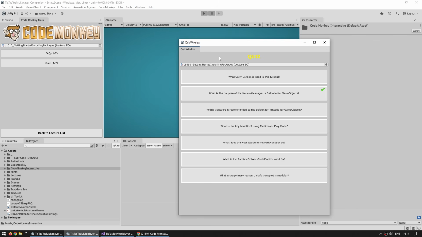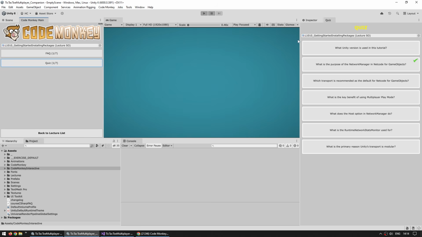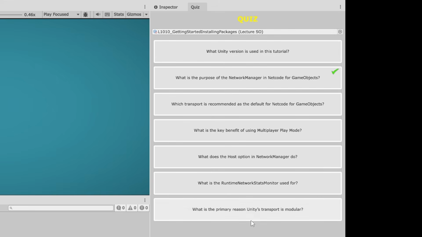In this case, it pops out the quiz window. Then again, this one is a normal window, so you can dock it wherever you want. I like to put it over there next to the inspector. And yep, here quite simply just has a whole bunch of questions all related to the contents of that lecture. So the whole idea is to test your knowledge, to make sure you are actually paying attention, to make sure you're actually learning the contents of each lecture.